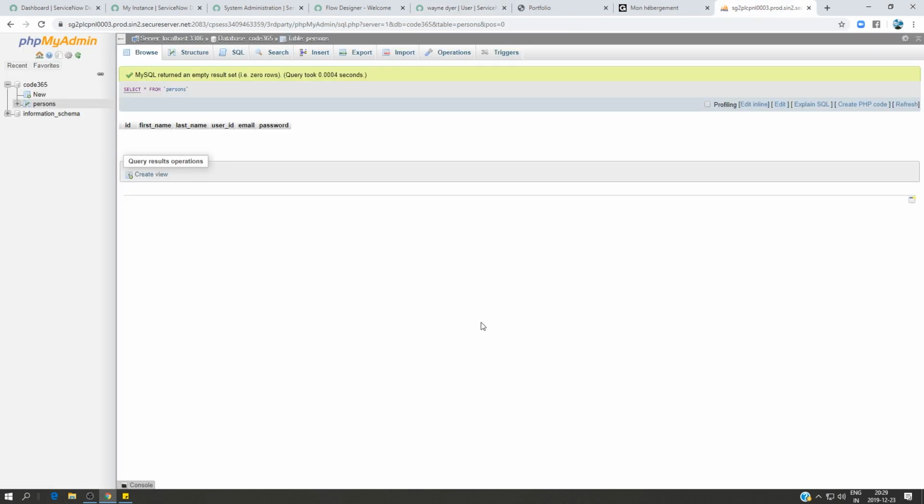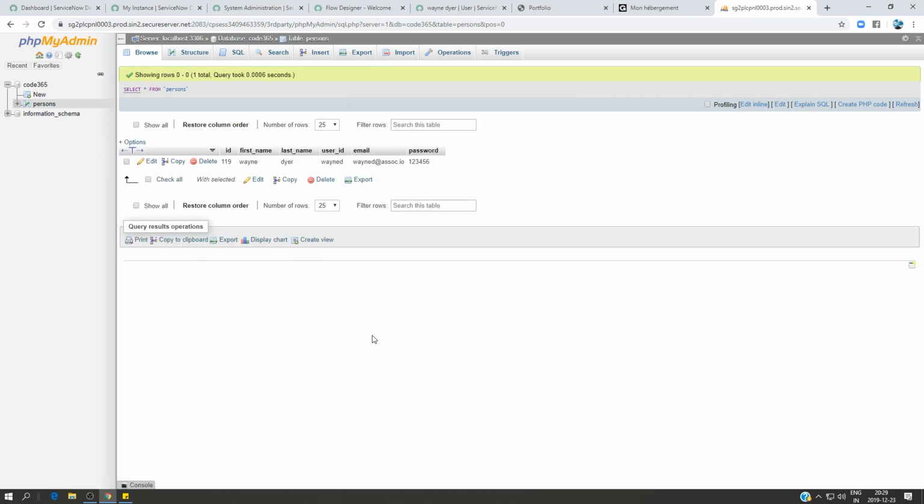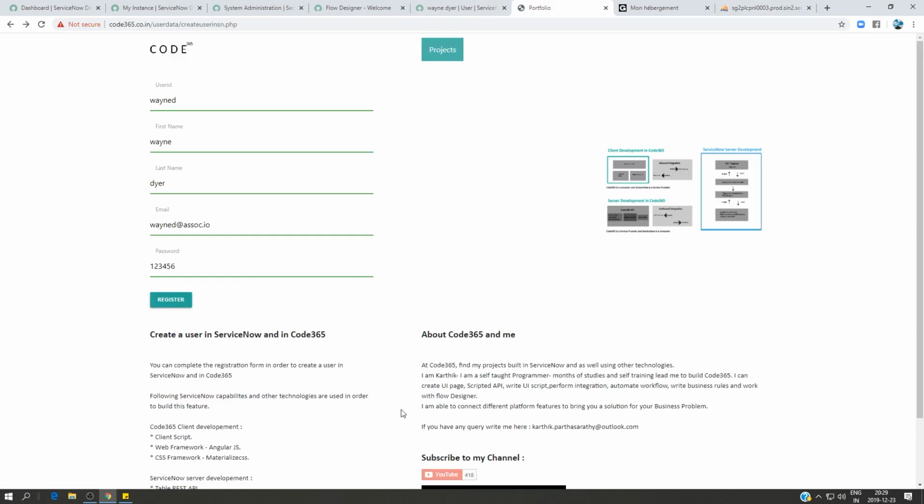Let's check now if I have something in the database which I have for the website. Let's click on the person table and see if there is something. Yes, I have something. As you can see here, I have exactly the same information. So at this point, we have only one single entry point, but the data is inserted in two different databases: one in ServiceNow and the other in Code365, which is my website.